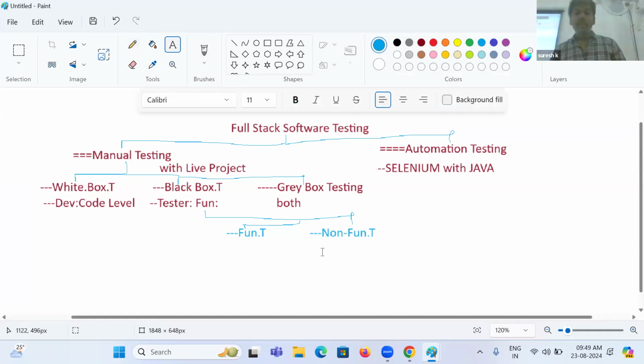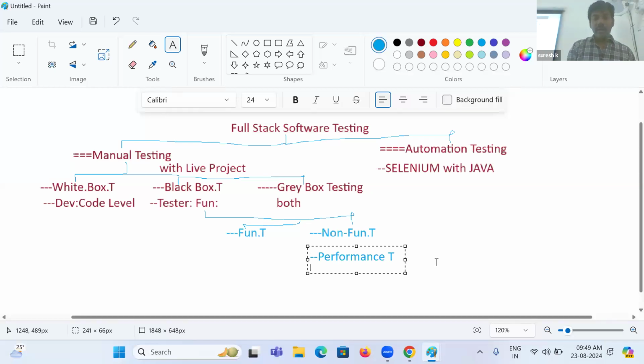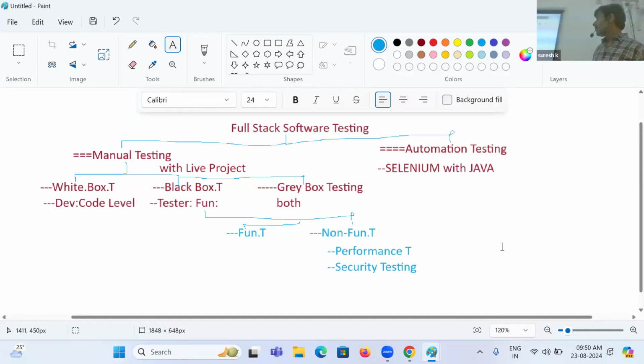Now, under non-functional testing, mainly we mention performance testing. Along with that, security testing. So mainly these two things will come under non-functional testing: performance testing and security testing.